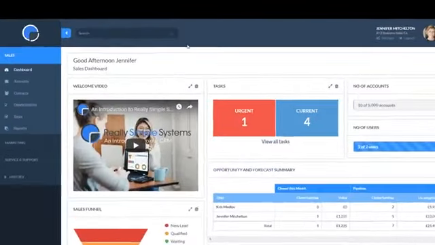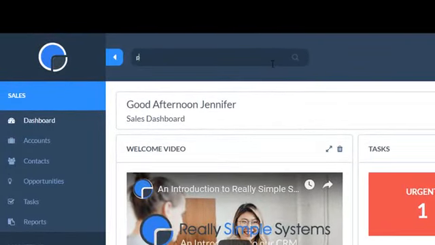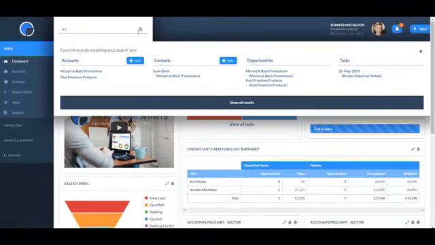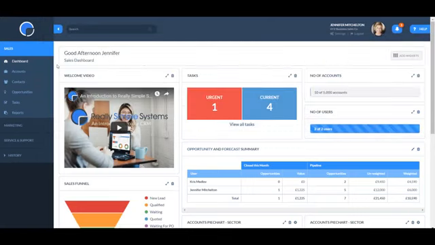At the top of every page is the search box. As soon as you start typing into the search box, it will look for accounts, contacts, opportunities and tasks that fit your search criteria. You can then click through to any of the results. Let's take a look at the data now.